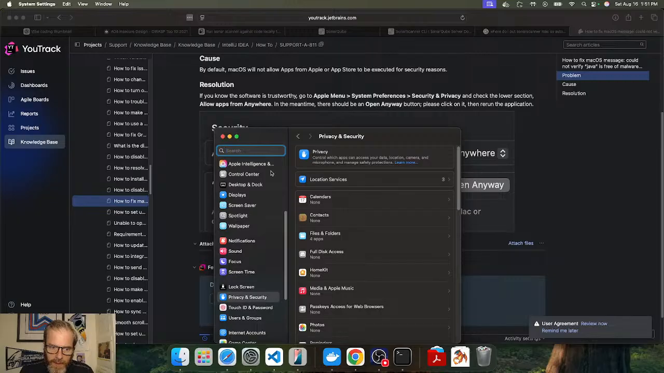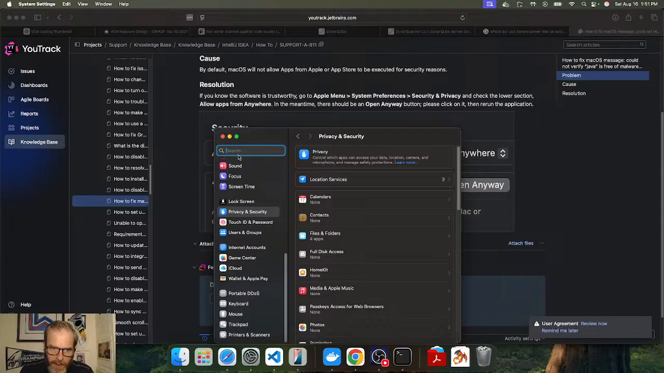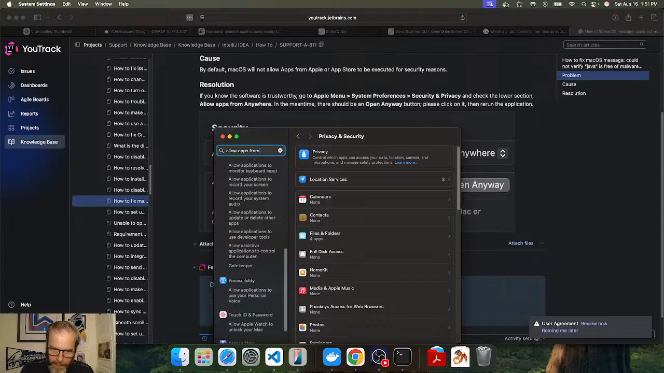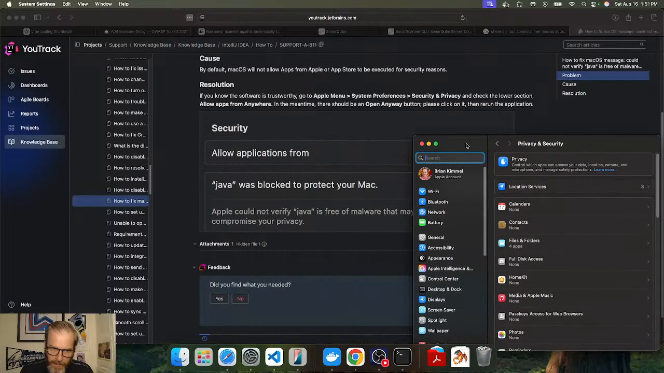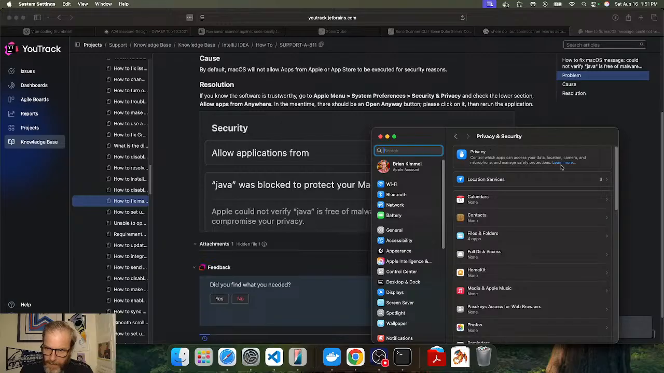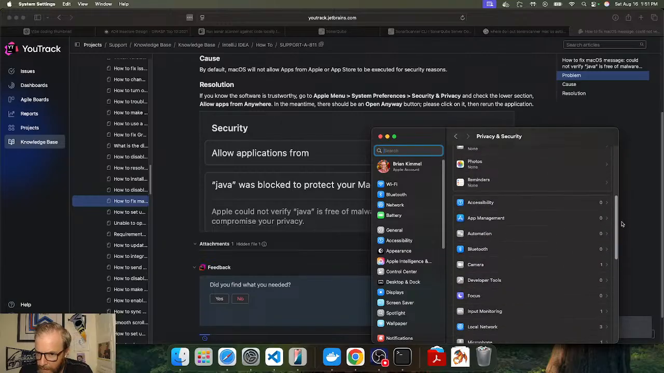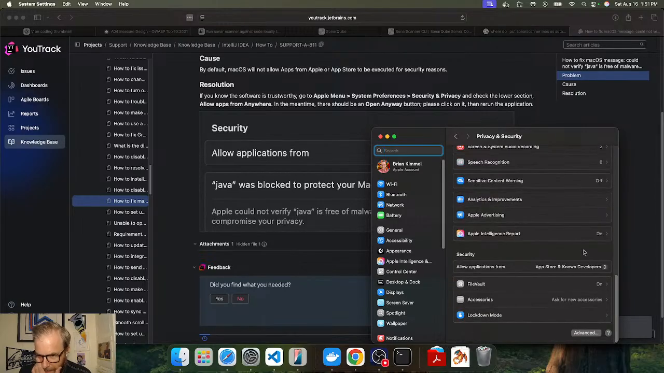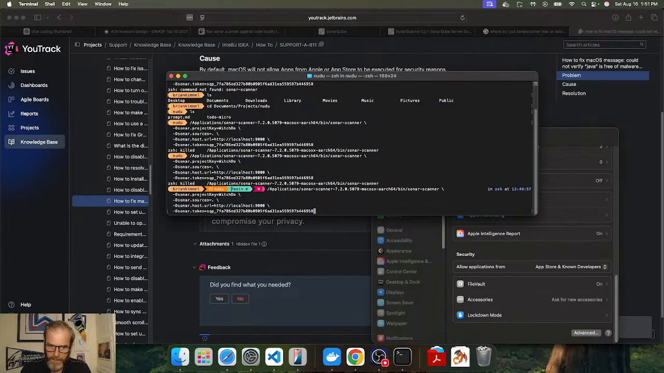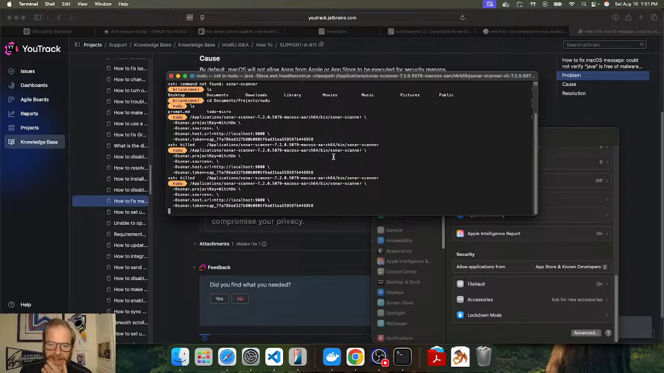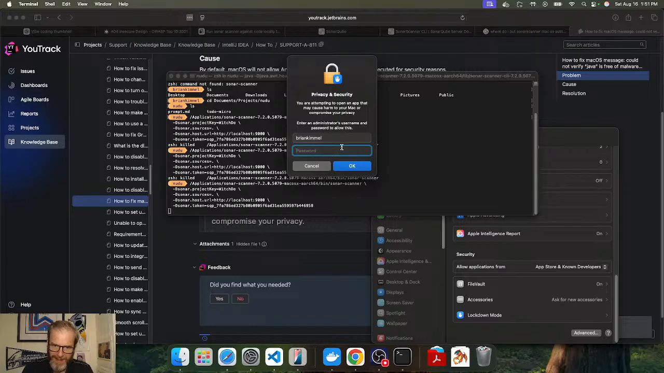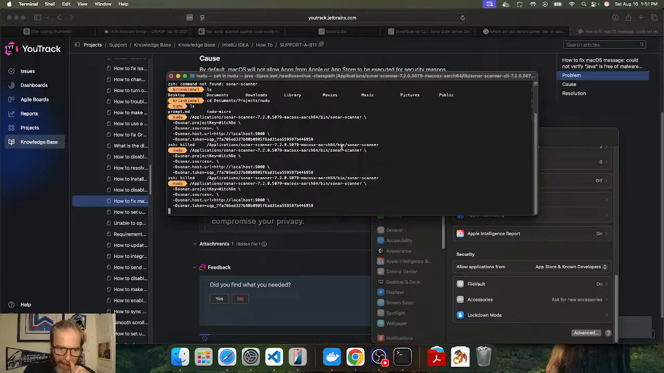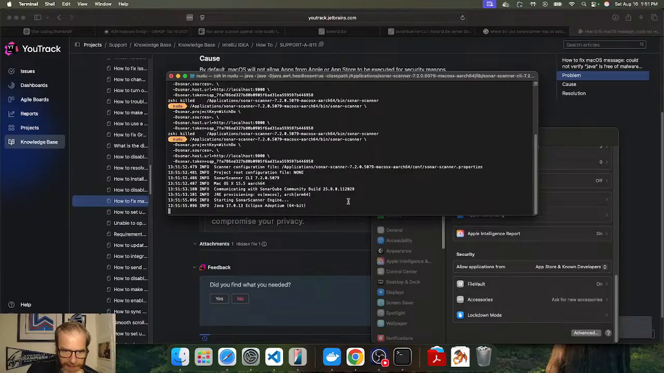Security and privacy. Check the lower. Allow apps from anywhere. Ah, here we go. Okay, let's try that again. Oh, all right. I think we're scanning.